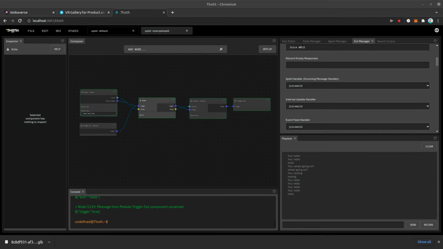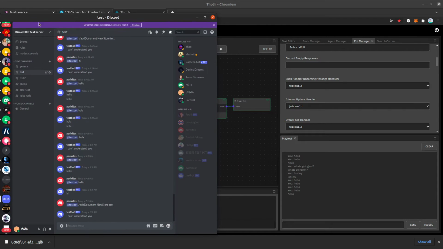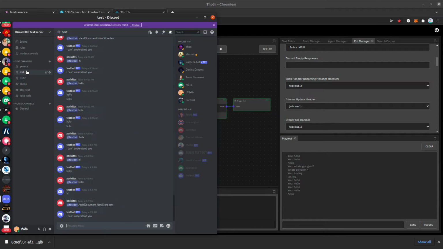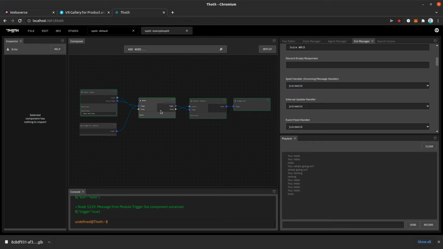So now, if I go to my other window, I have a Discord bot test server. You can see we're testing a few of our different bots, and basically what's going on here is that we invite the bot to a channel, and then we can talk to it, and it's going to send back and forth something like this echo. So there's a couple of steps we need to do.